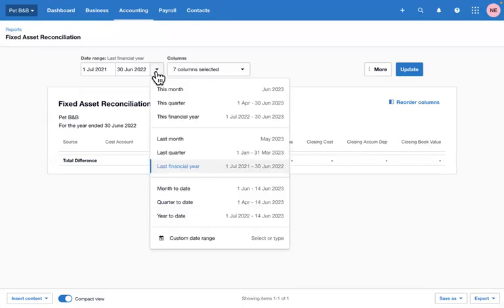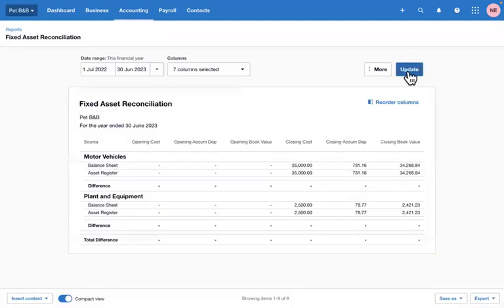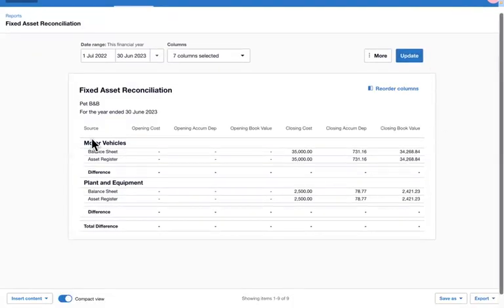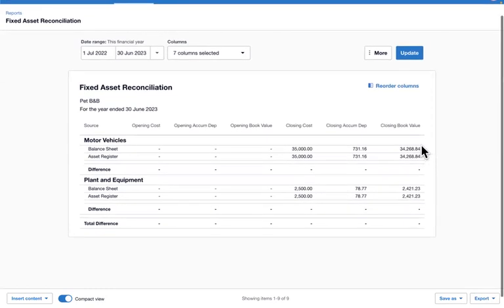Again, date range, very important. Let's change it to this financial year and we'll update. And what we can see here, I've got my 2 asset accounts here, motor vehicles and plant and equipment. And then you'll also notice that the amounts are split out between the balance sheet and the asset register. So we're looking at the closing book value, and both the balance sheet and the asset register amounts are the same for both of my fixed assets.